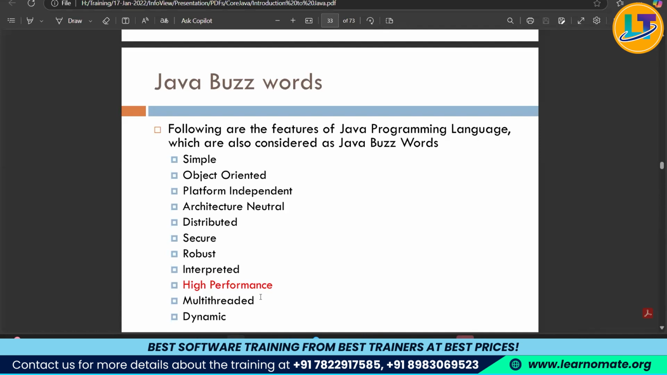Don't hesitate. Coming to the next feature, platform independent. Actually, this made Java very much popular. Other programming languages, like C++ and Python that I mentioned, are object-oriented, but are not platform independent. I don't know about Python, but C++ is not platform independent.